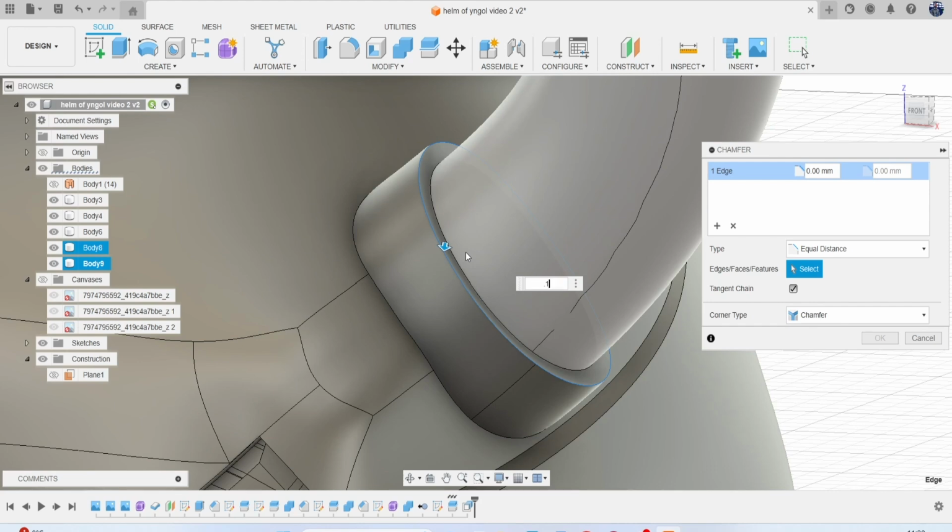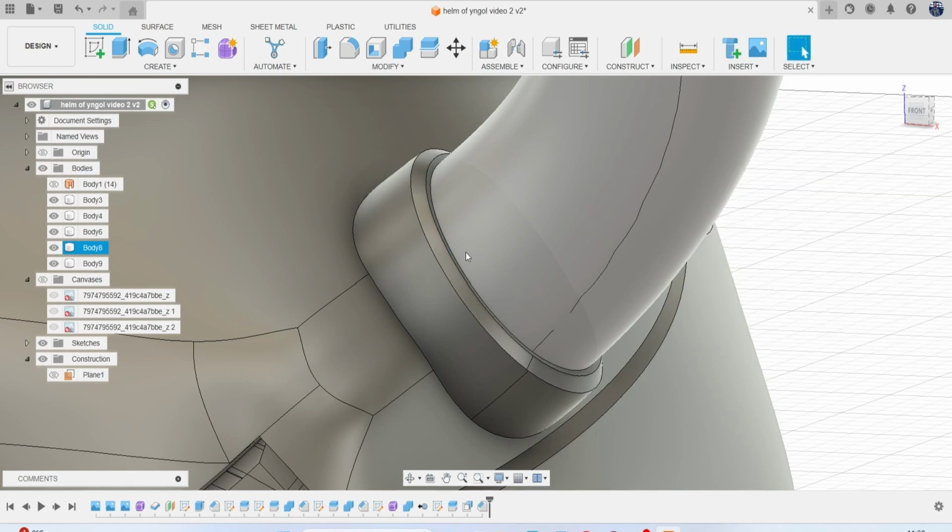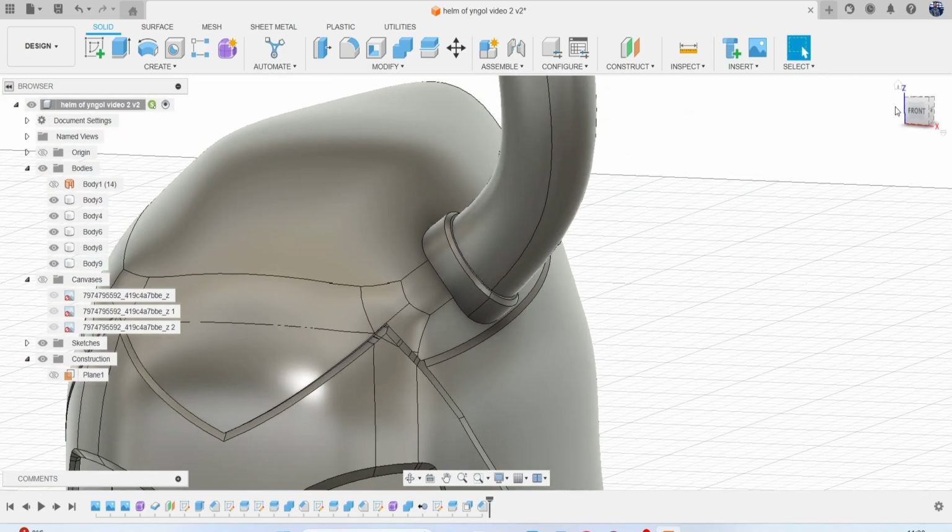Let's modify, chamfer. Quite a small one there, so that's not going to work. 2.2. Okay.